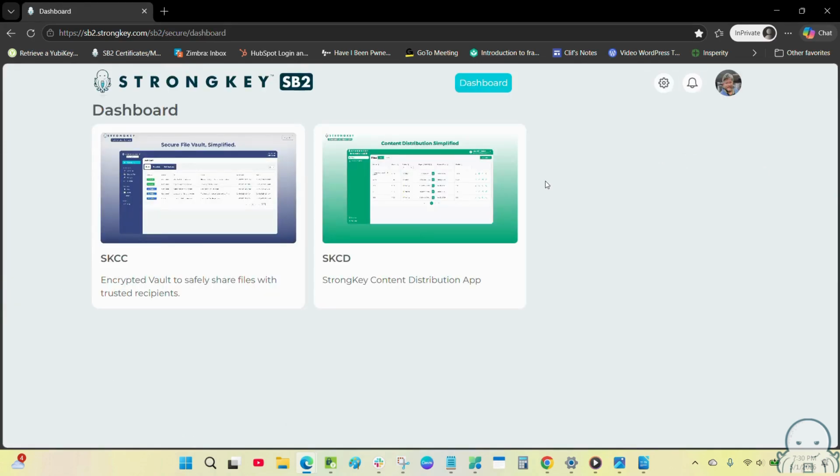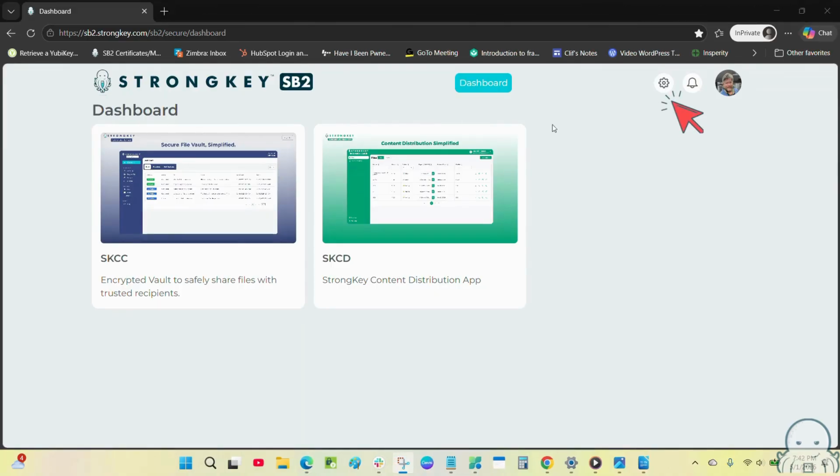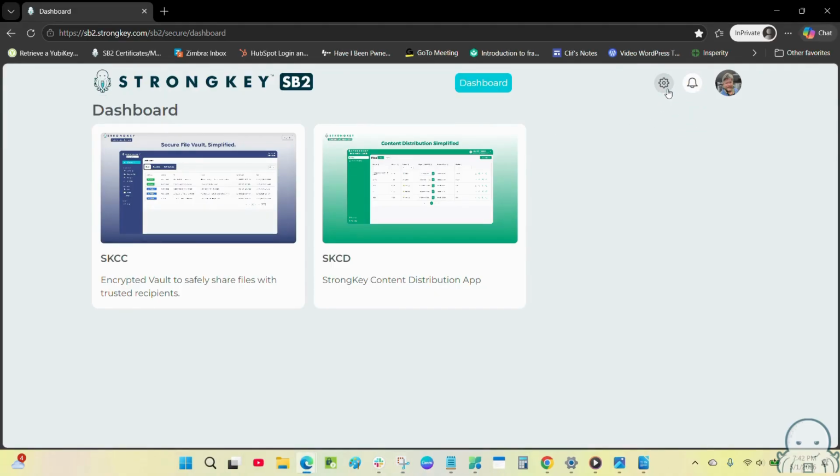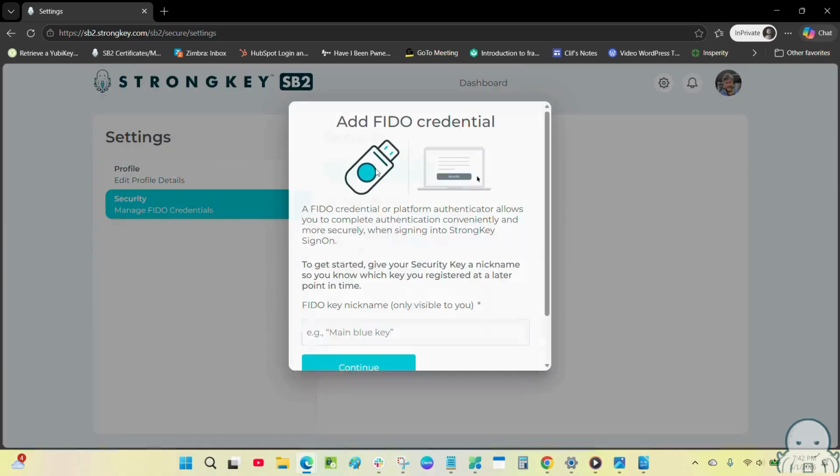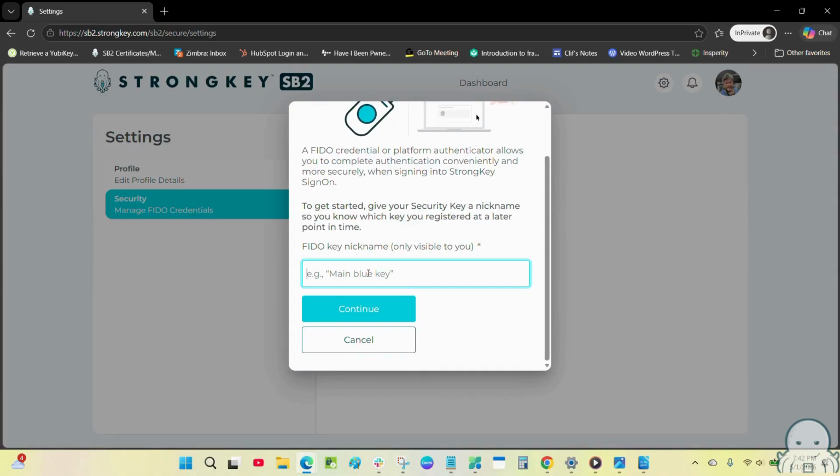To add a FIDO credential, click the gear icon in the top right corner of the screen. Select Security. Add FIDO credential. Create a nickname, then follow the on-screen prompts.